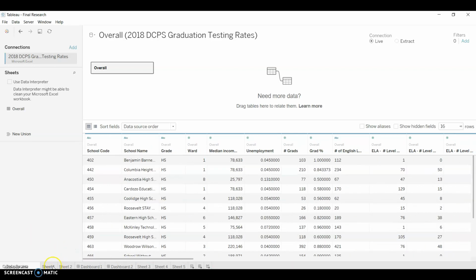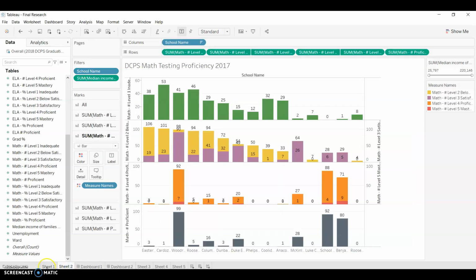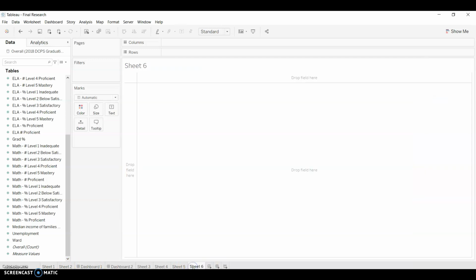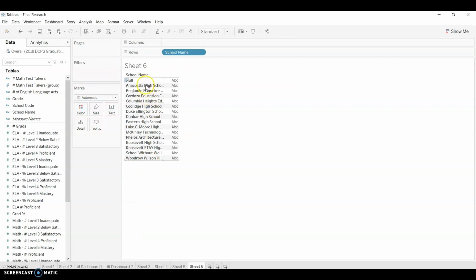So I want to take a look. As you can see, I've already started playing around with the data in different ways, but I'm going to create a new sheet. For this sheet, I'm going to focus specifically on English language arts. So what I'm going to do here is, the most important information I'm going to need is the schools. So I'm going to pull the schools in here.